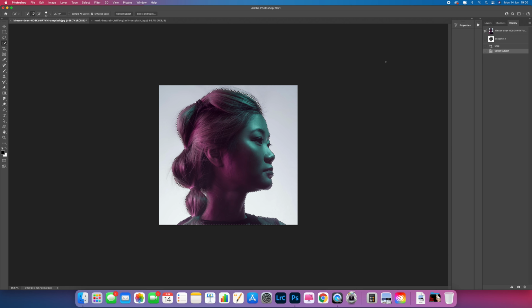So once we've done that, I'm going to press Command J, and what that will do is duplicate the layer. So if we come over to the layers now and get rid of the background layer, you can see there it's actually cut it out for us.